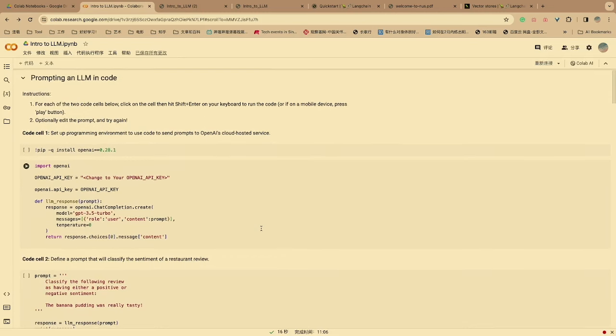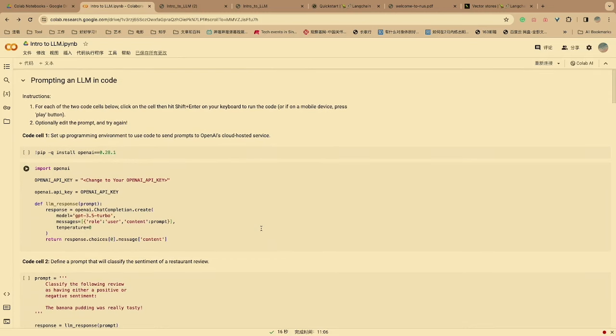Let's look at the code. Let's look at how OpenAI can generate a response from a large language model. And the model I'm using is GPT 3.5. Maybe you can zoom in a bit for them to see. Thanks.